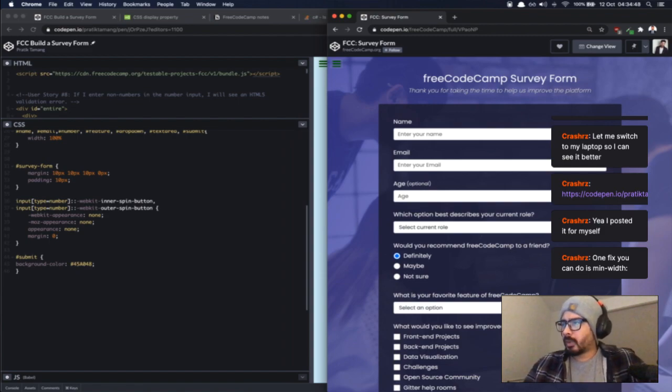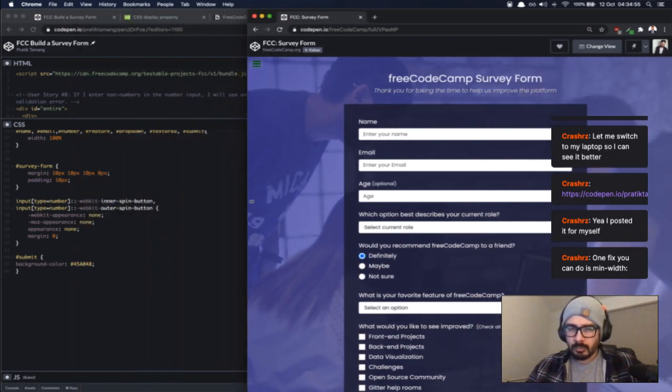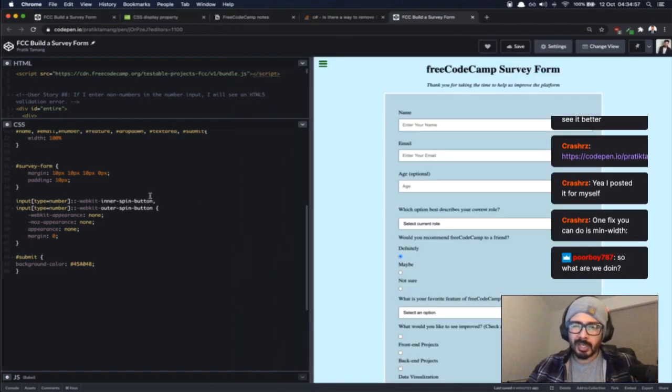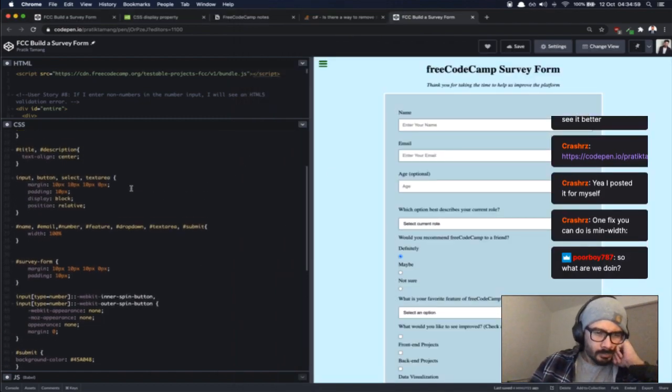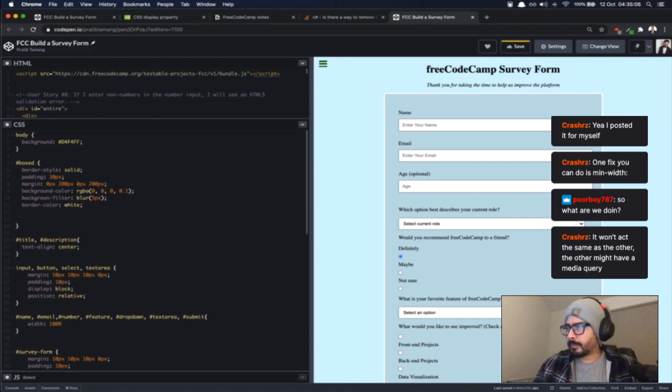One fix we can do is minimum width. Okay, and I would apply that to the entire... Let's see. I think box, right?